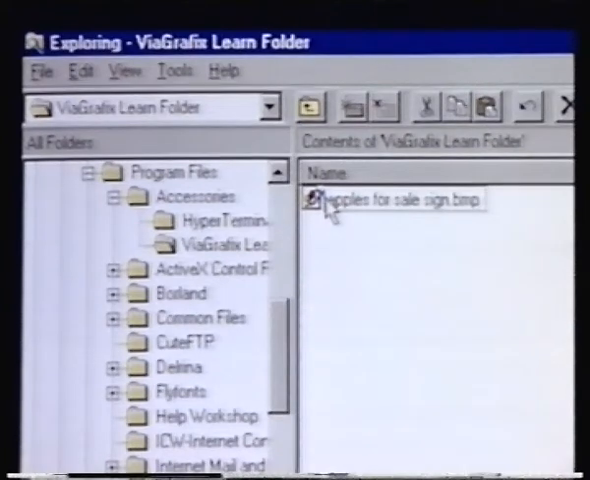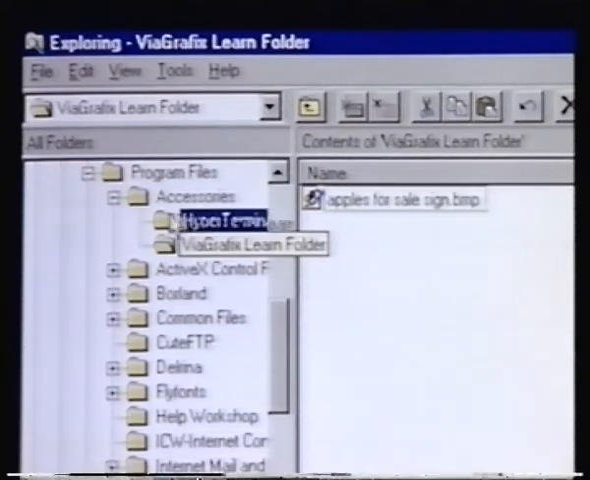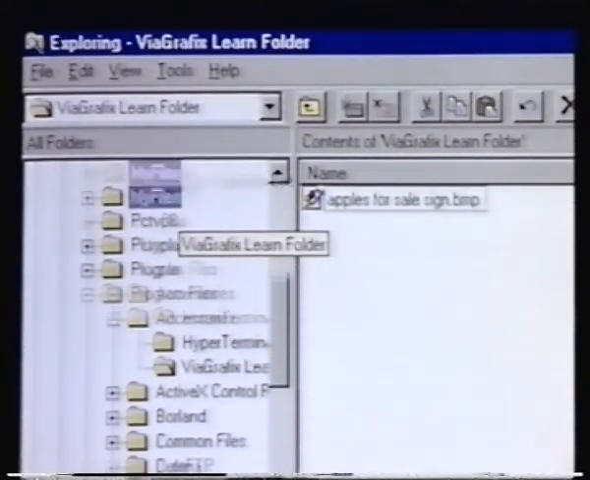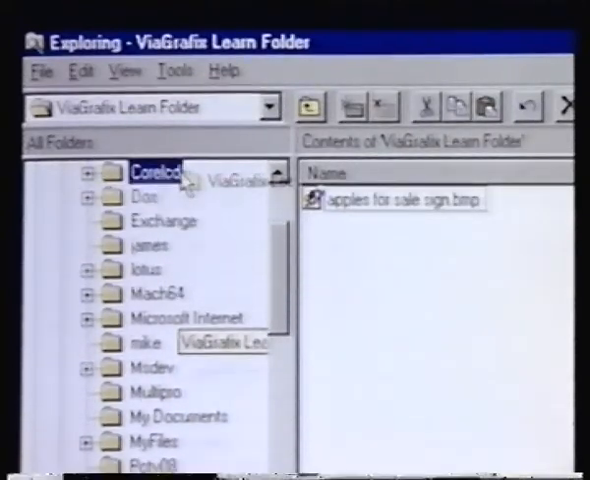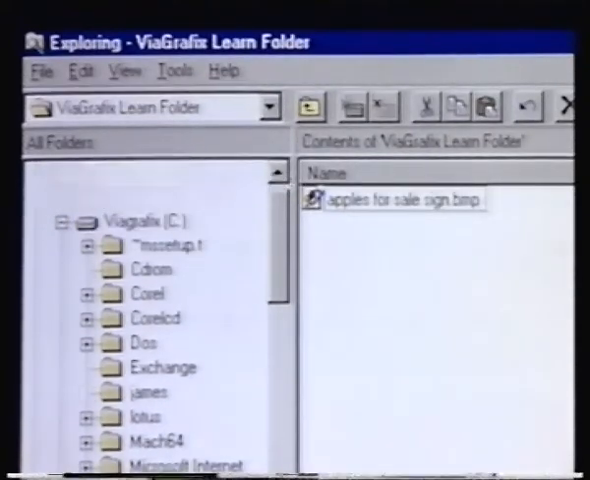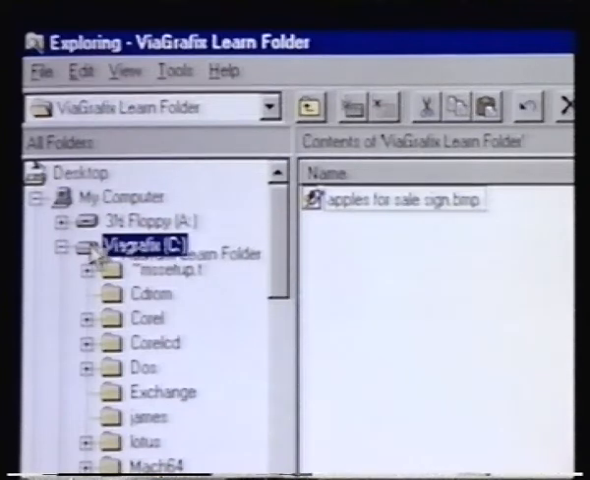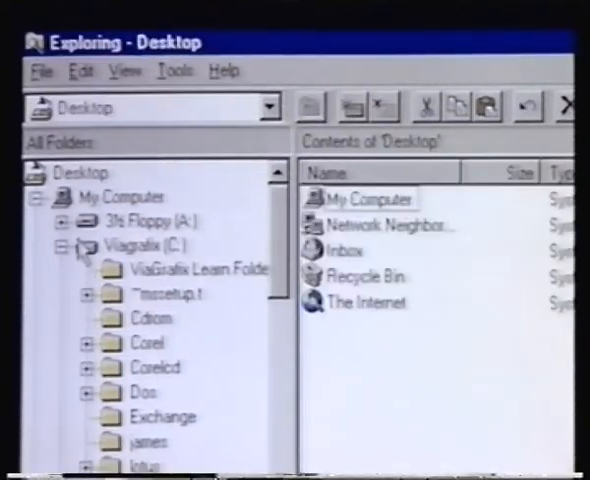We're progressing well. But we don't want our VIA Graphics folder listed below Accessories. Moving it is easy. We focus on the left side of the window. Place the pointer over the VIA Graphics Learn folder, then drag it up to the C drive. Once the folder appears over the C drive, we release the mouse. The VIA Graphics Learn folder is now directly under the C drive and no longer a part of Accessories.